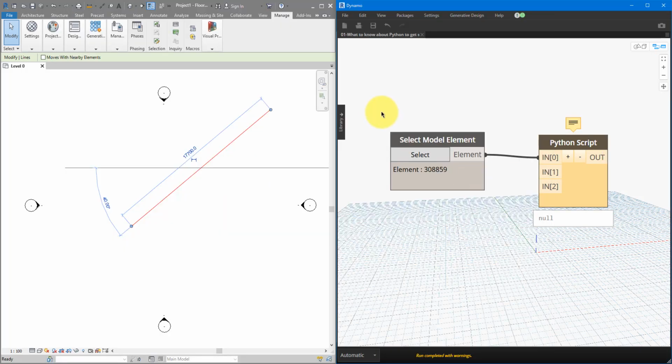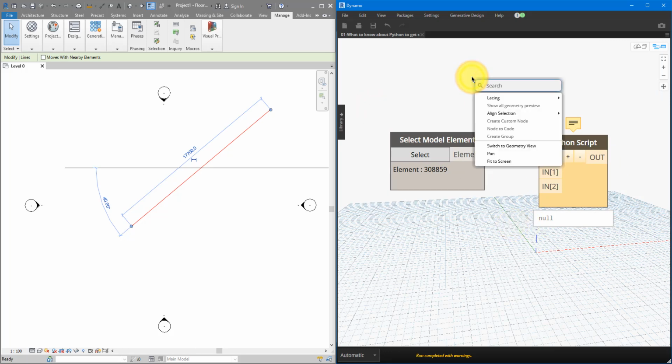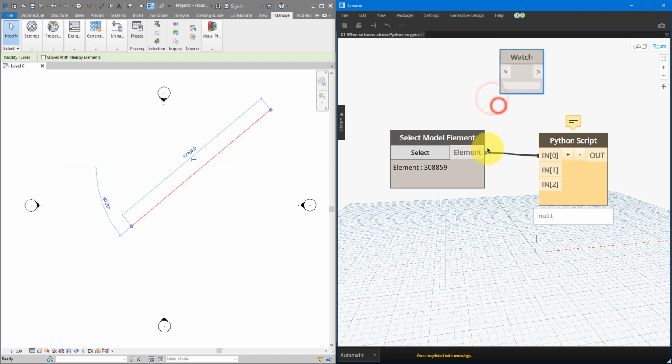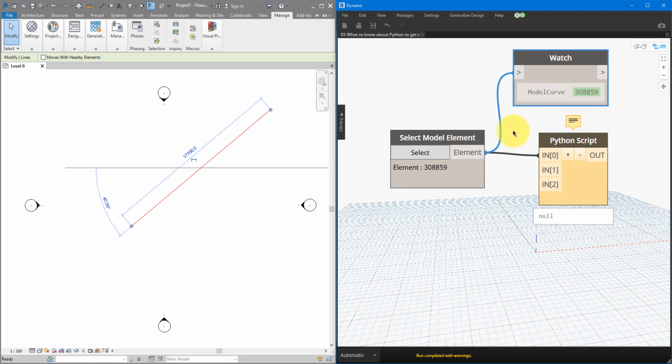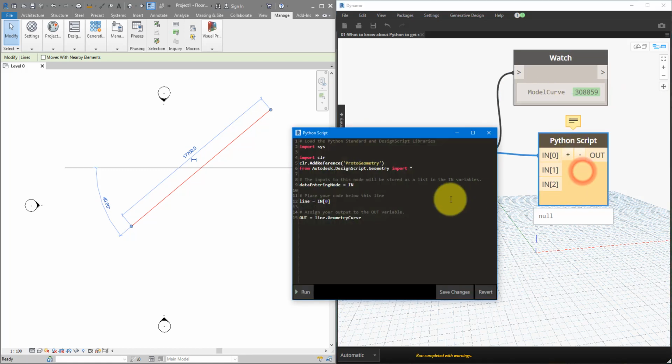This is why. When we obtain the object using this node here for selecting model elements, if I put in here a watch node and see what's coming out, it's a model curve object. Even though you have the same name and the same ID, that's actually not the same object in Revit. This is simply something that Dynamo is using to wrap this Revit object so that it can make sense of the element. In other words, what you see here now is not a Revit object, it's a Dynamo object. To convert it back to a Revit object, we need to unwrap it. And to do that, simply go to here and type in Unwrap Element.